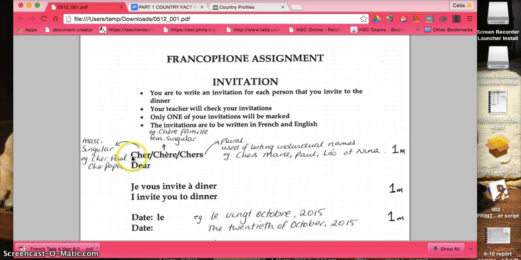So first of all, you write who you're addressing the invitation to. There are 3 ways of saying dear. Cher, C-H-E-R, is for masculine singular. So for example, to your father or to your brother. The middle one is for a female, or for example, chère famille, dear family, as family is a feminine noun. And the last one is if you're addressing the invitation to more than one person. So for example, cher Marie, Paul, Léo, et Nina.